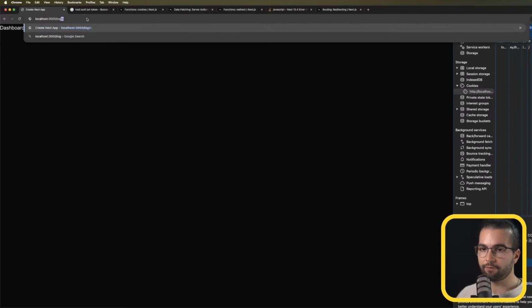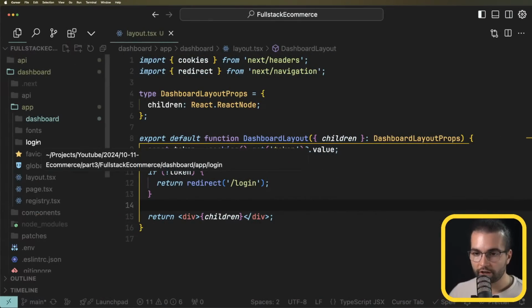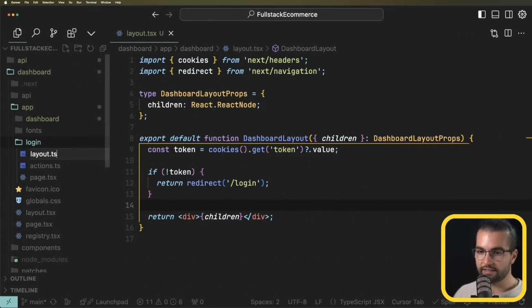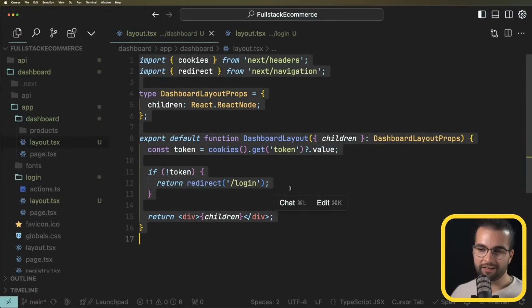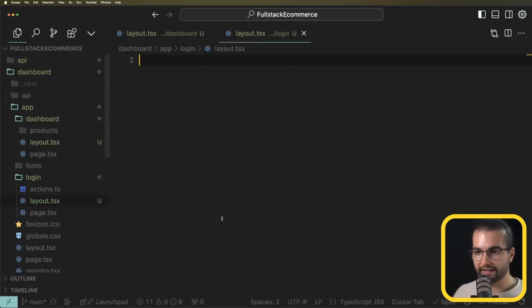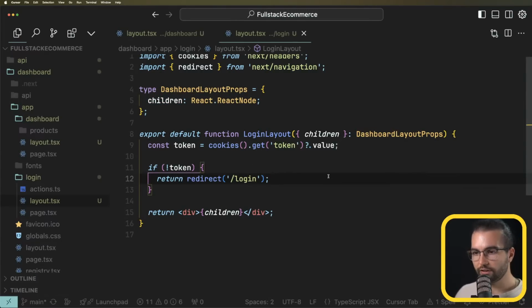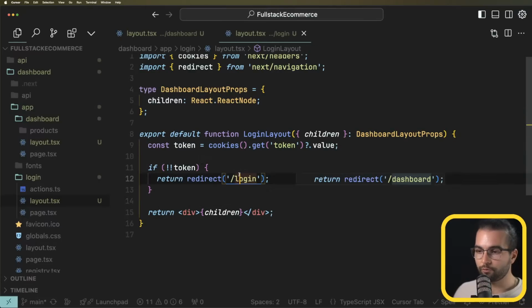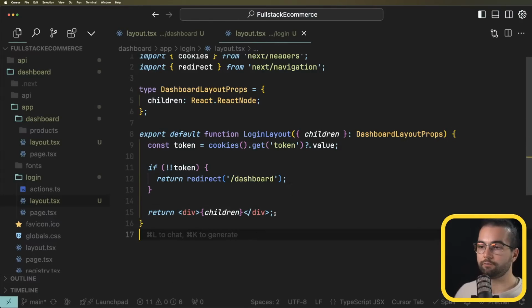We can do the same for protecting the login page. We can go to login and add a layout.tsx. Similar to how we have a layout in the dashboard, I'm actually going to copy paste it into our login layout and just rename it to login layout. We're going to take the cookie, and if there is a cookie, I'm going to redirect to /dashboard. Otherwise, I'm going to render the children.